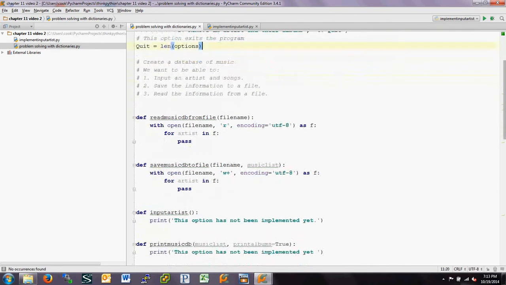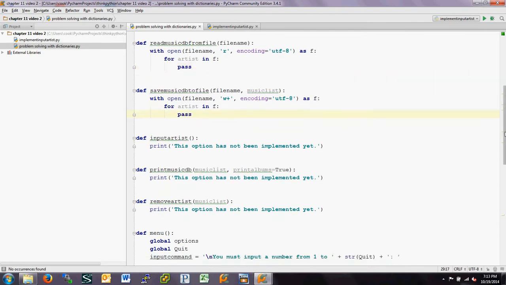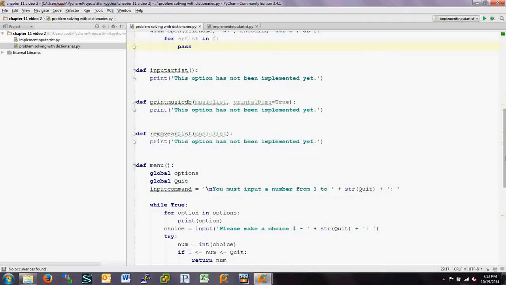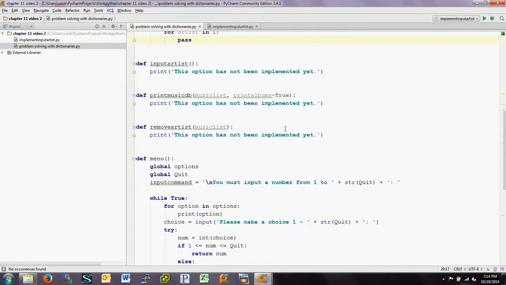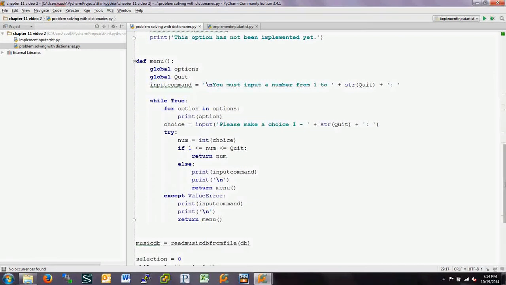Okay, so going down through here, at the moment, read from the file and save to the file actually don't do anything. I had started to write them with an open command and then just passed on that. We're going to save that for a future video, part 3 video. At this point, input artist, print music database, and remove artist don't do anything either. It's really just a menu command at this point that I want to get working. That's complicated enough. I mean, there's a fair amount of code in here for a menu.